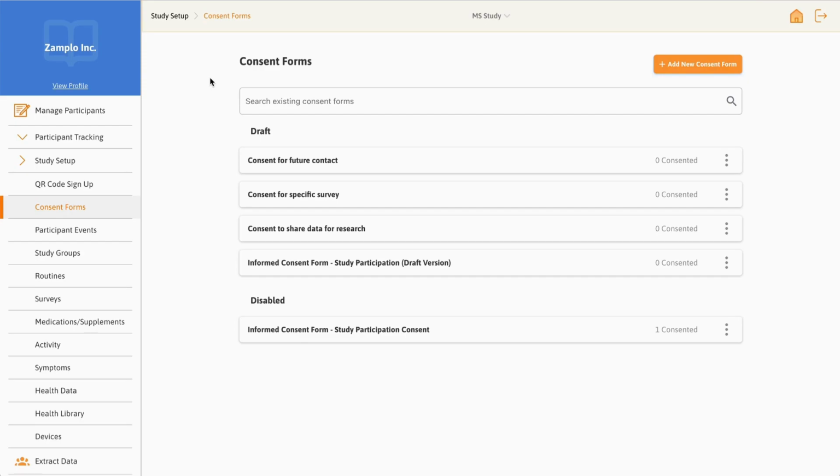If you're going to create a consent form, you should decide on the type of consent form you want to create. Some examples include consent to participate in the study. This is a one-time consent form. Consent to be contacted in the future once the study is completed. Consent to share data for research.